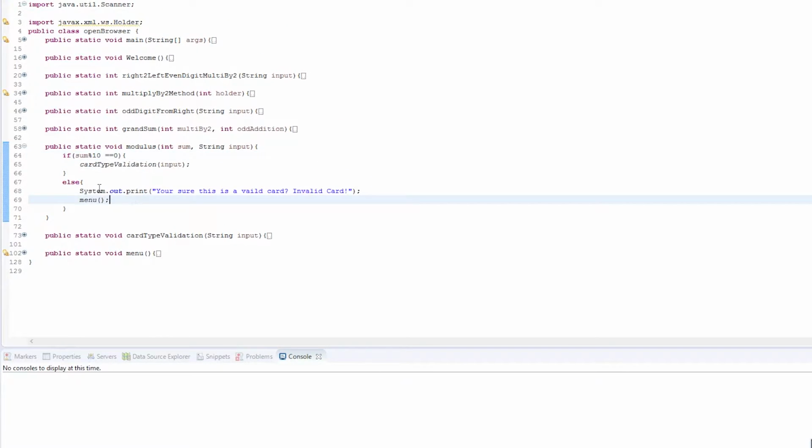But other than that, you are going to print out that this is not a valid card. And then you're going to prompt back to your menu and let the user re-input. So if your remainder is equal to 0, then you check that the card is valid and then check what type it is.